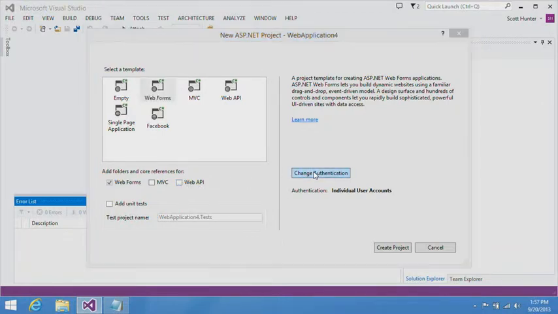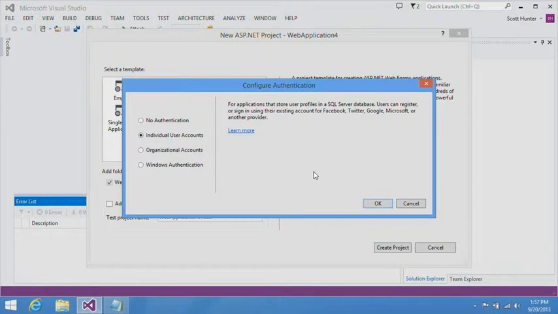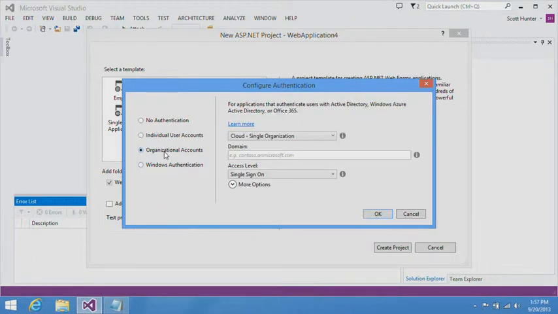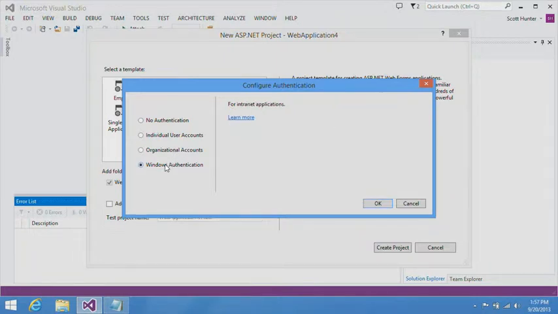I also can press Change Authentication, and I'm offered a variety of authentication options. I can choose to have none, if my application doesn't require any authentication at all. I can choose individual accounts. This is where you allow people to actually create accounts and sign into your application, and we store it in a local SQL database. I can create organizational accounts. This allows you to build your application with a rich authentication against Active Directory, or if you're in the cloud, using Windows Azure Active Directory. And finally, I can use basic Windows authentication.